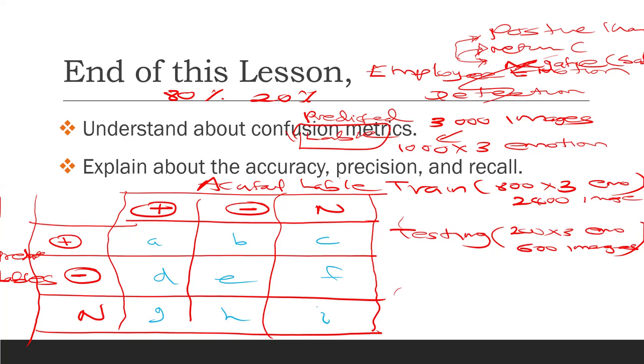Yeah, it's correct. Up to now, I'm telling that one, right? Comparison of actual labels and predicted labels, right? From the beginning, what I told, you are using 80% of your data for the training purposes, the remaining 20% of the data for the testing purposes, right? So we are not evaluating with training data, we are evaluating with testing data, right?